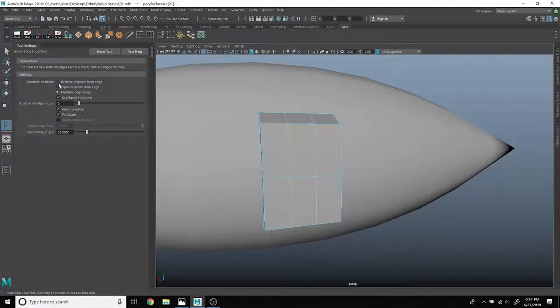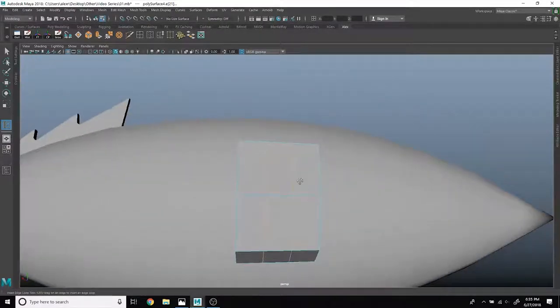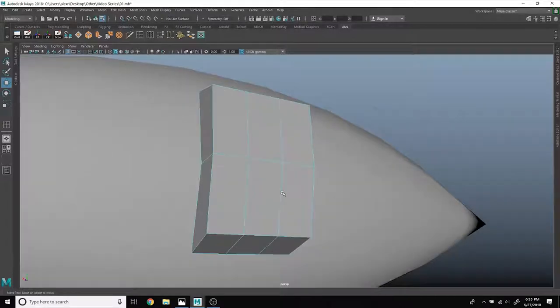So it'll give me the perfect distance. Now you're going to want to click relative distance from the edge before you close out the tool settings. Otherwise, every time you click, it'll always do 2 instead of where you want to individually select them or place them.